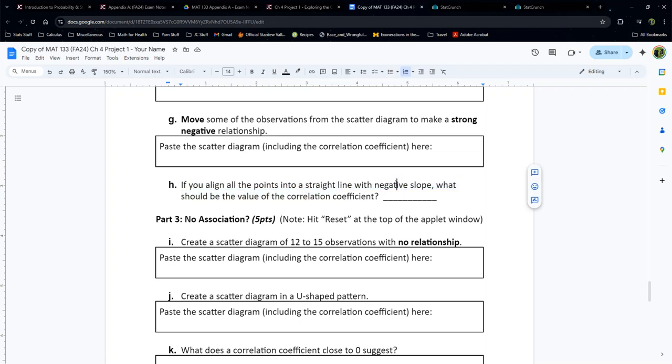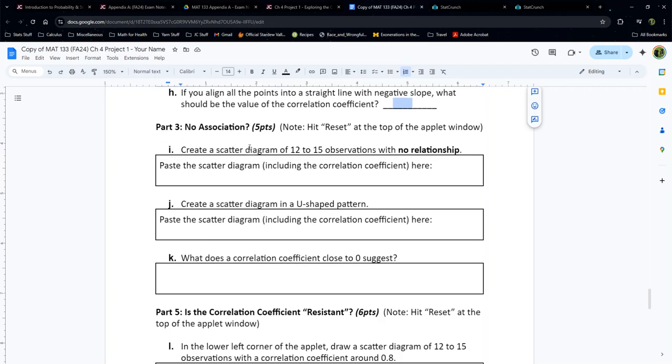If you lined all the points along a straight line with negative slope, what would the value be for the correlation coefficient? So that's in the notes. You can look that up.